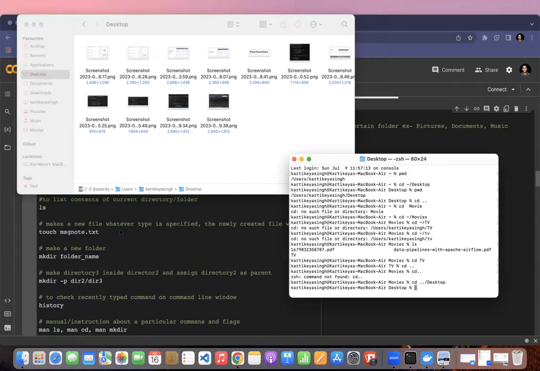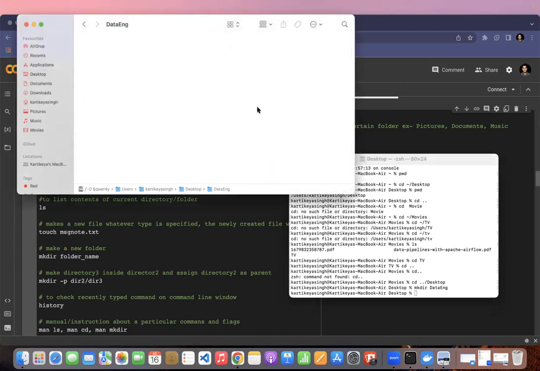There is a command for it which is called mkdir, to make a new folder, which represents make directory. Mk, make, dir for directory. I want to name my directory as, like, data engineering. If I click inside the desktop directory, it will create a new directory with this name. This is the command, this is the name I want to give to my folder. You can see I came inside it.